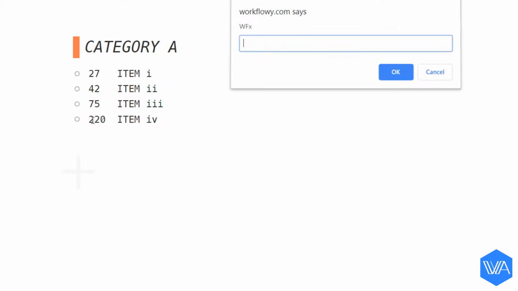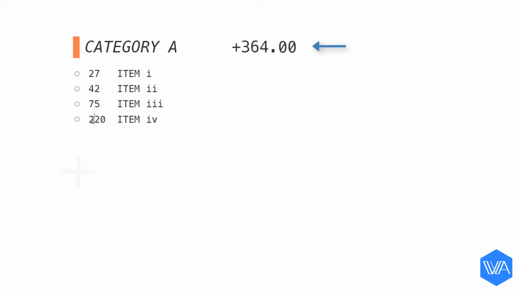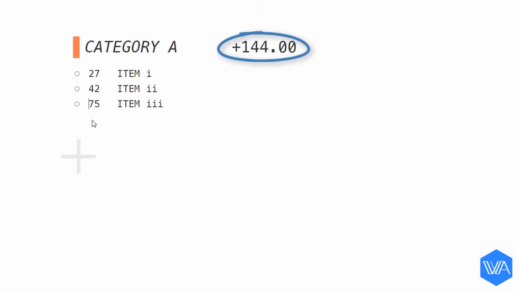And what just happened was adding machine calculated the sum of the first numbers in these lists and popped the total in here at the top of the outline. Now, just to illustrate, if I change this number at the bottom to 220 and then run adding machine, you'll see the number at the top gets adjusted. Also, if I complete one of these lists and it also gets hidden, when I run adding machine again, the total is once again adjusted.